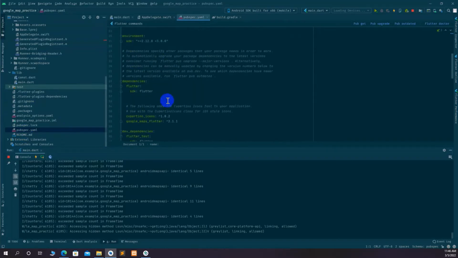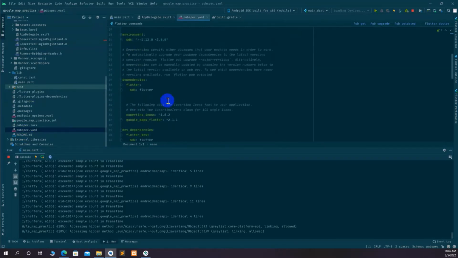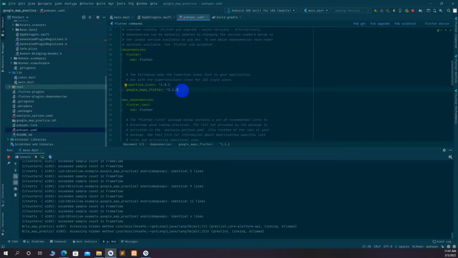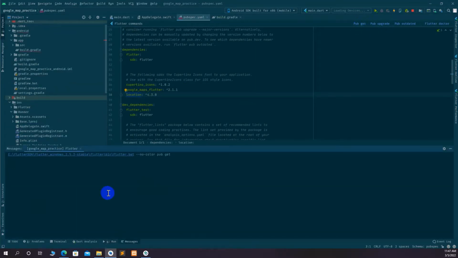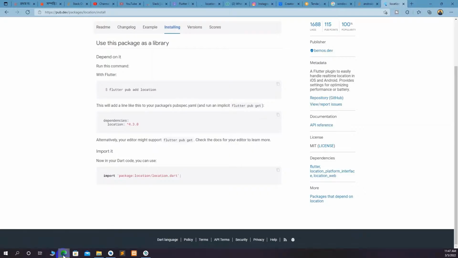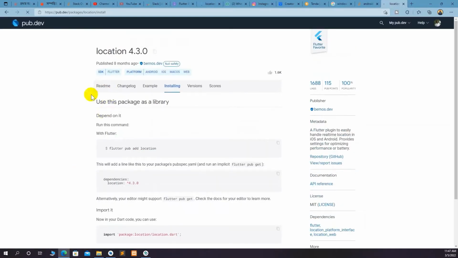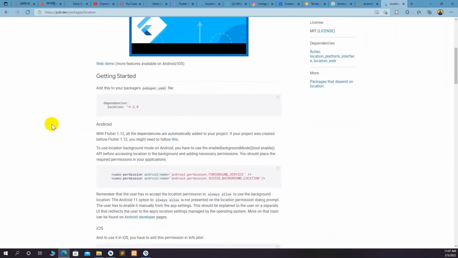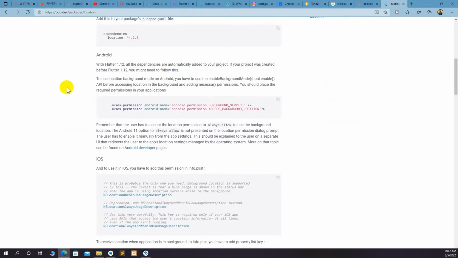Go to the pubspec file, and we will add this dependency here. Remove the line. Okay, run pub get. So we added this package successfully, and if you read the documentation, you will understand the code. For using this plugin, we have to configure our apps platform-wise.